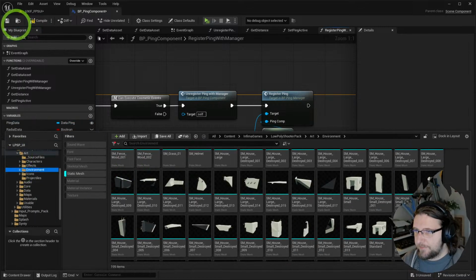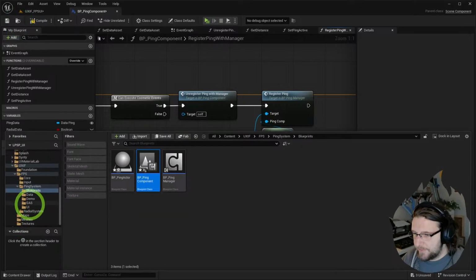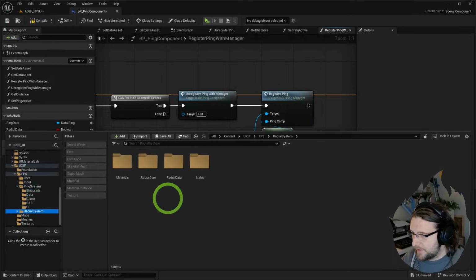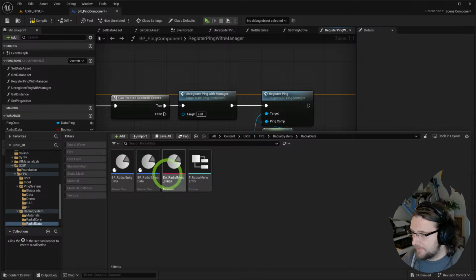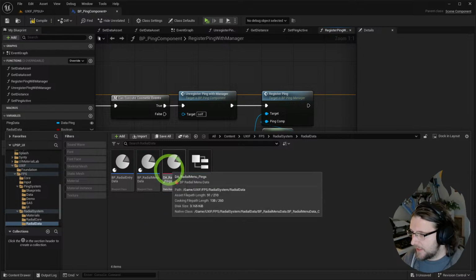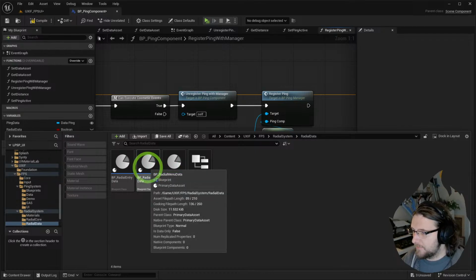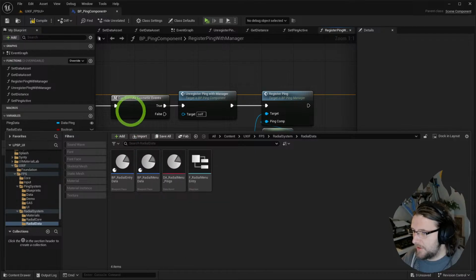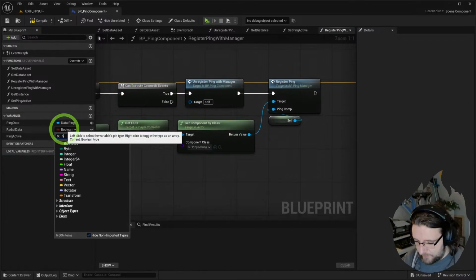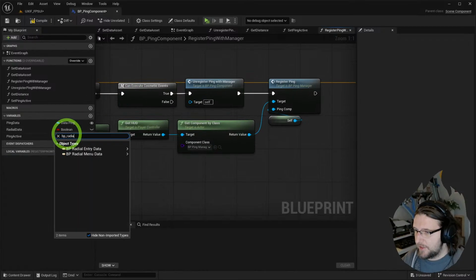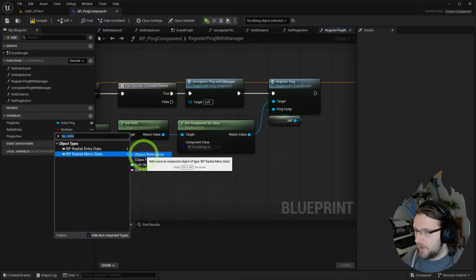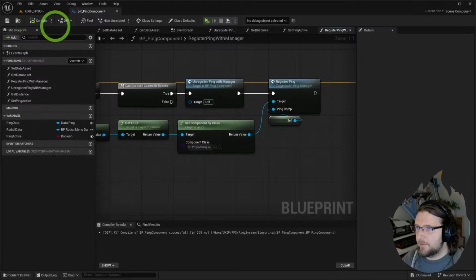Got to go and find this asset because I've forgotten what it's called. In our radial system, we have radial data. This asset is of the type BP radial menu data. BP underscore radial menu data here. So that'll be an object class. Compile that.